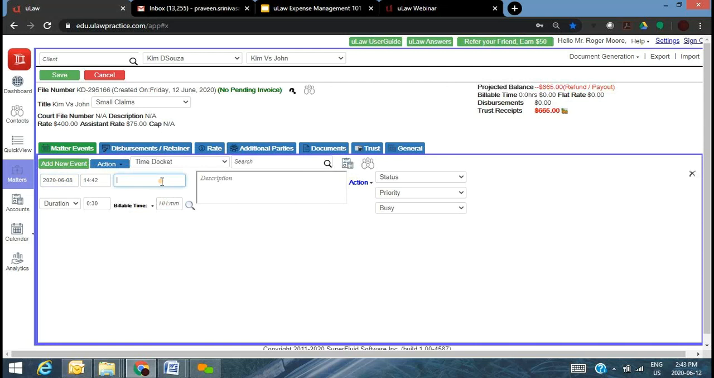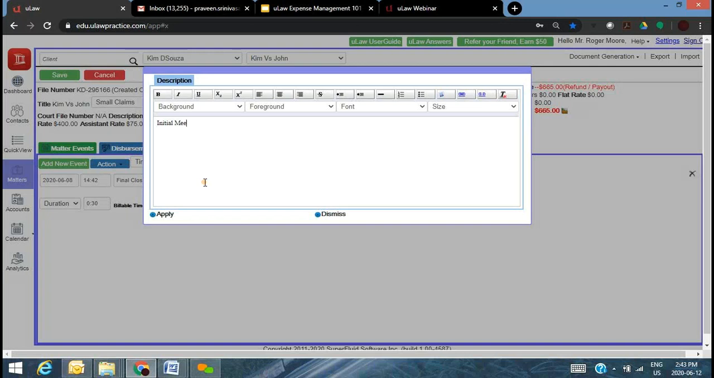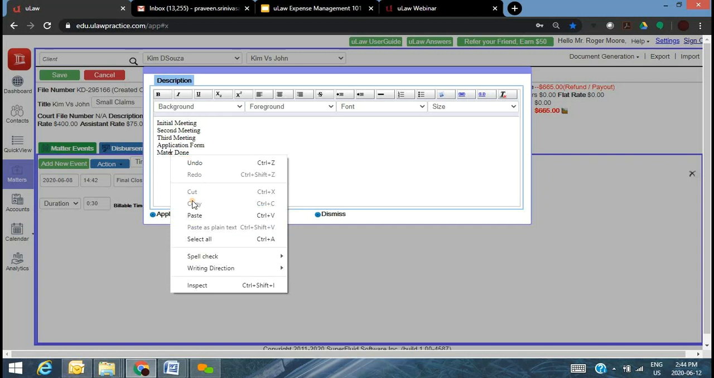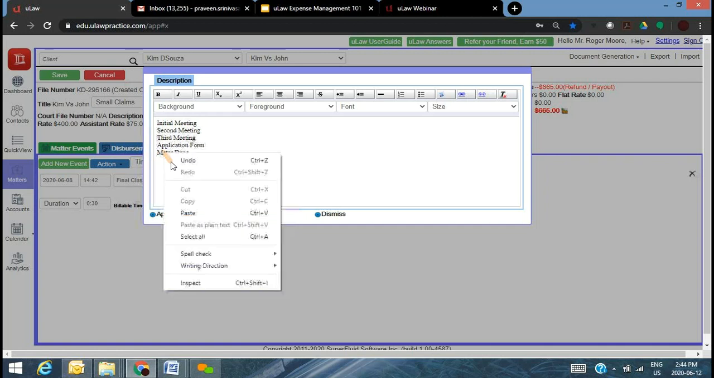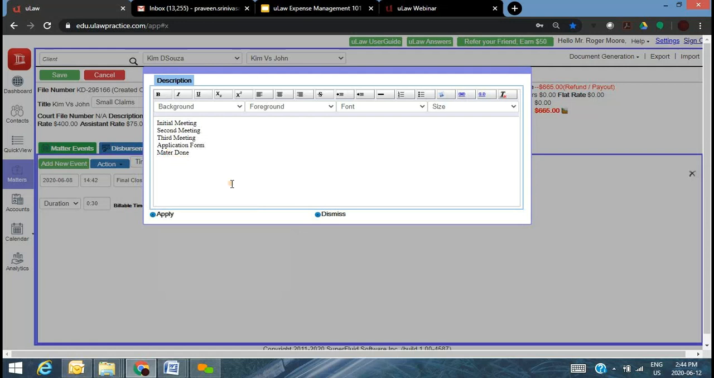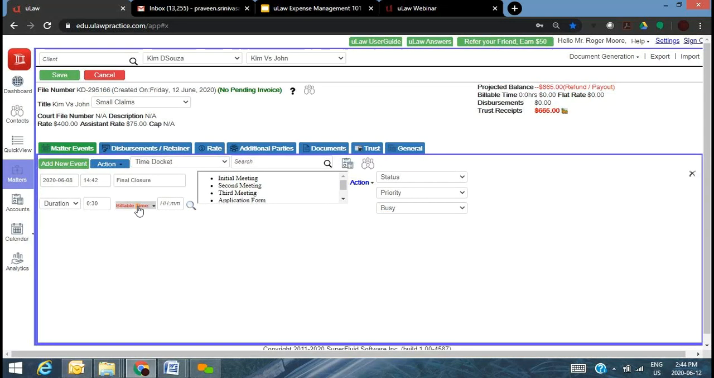I'm just going to call it final closure, initial meeting. We'll kind of encapsulate everything in this one particular description. Okay, I'm just going to make this up, but I'm sure you have better ways of documenting exact steps. All right, so I'm going to convert this into a billable time flat rate, $500.